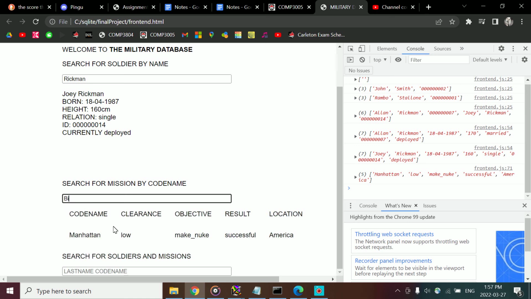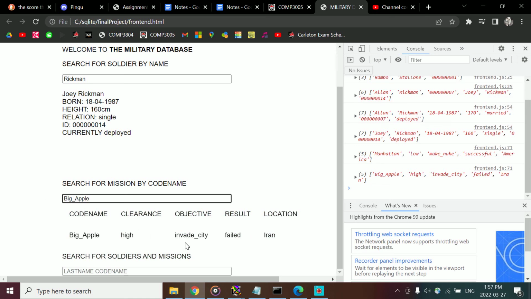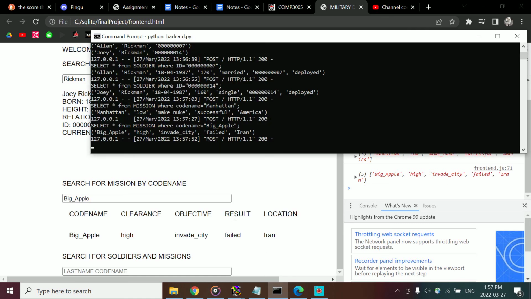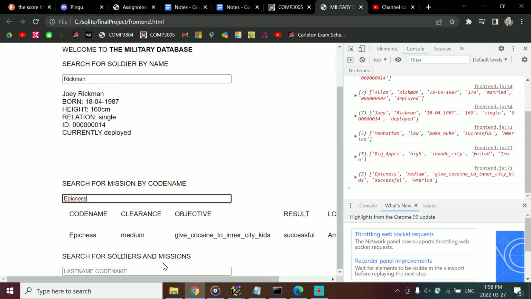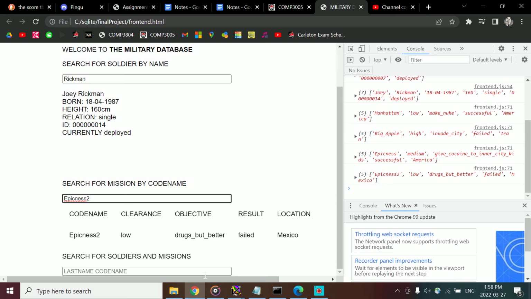Now we can search for another mission, Big Apple. We can see that once again we get results, standard search queries. Now we'll search for epicness, and we can see once again we get results. Epicness 2 also has results.